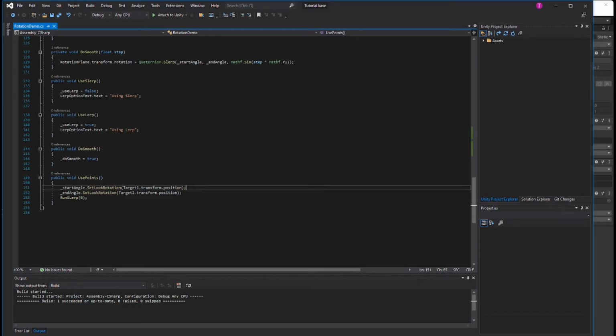And what it's going to do is set the start angle to set look rotation, and it's going to look at the position of that cube. So in this way, I can set my angles, the start angle and end angle, to any 2 points in space. So this is very helpful.